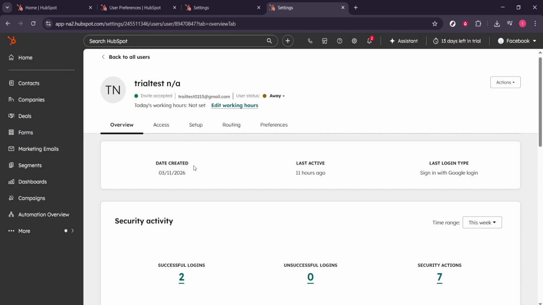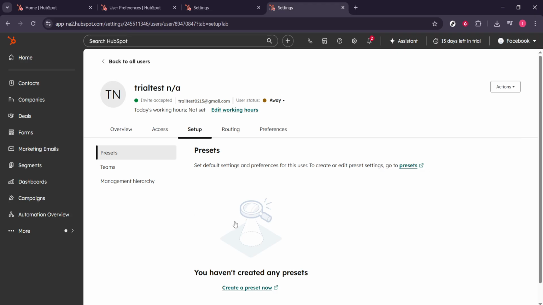Next, choose a user from the list to open their record. With the user's profile on screen, go to the Setup tab. This is where you'll configure relationships that impact visibility, approvals, and reporting across HubSpot.